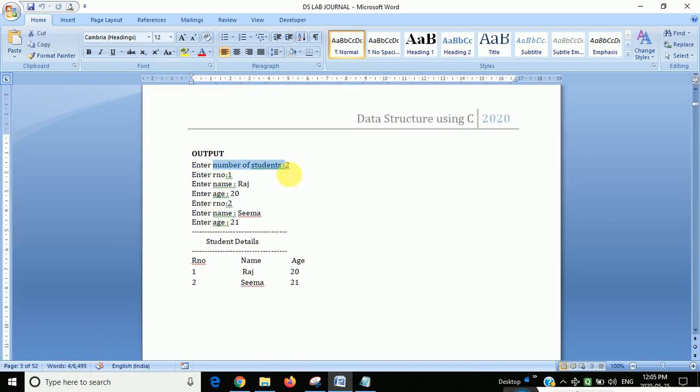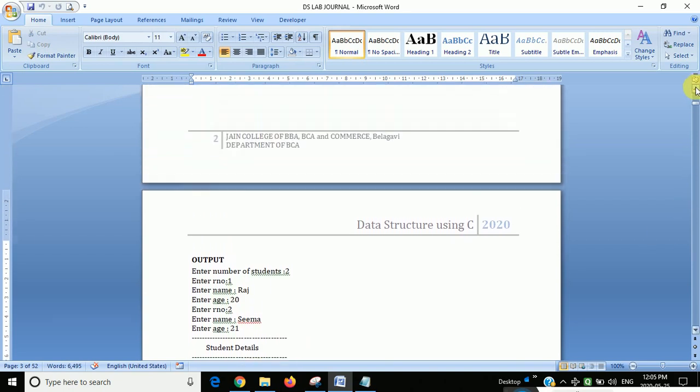Enter number of students, 2 I have done. Enter roll number 1, name Raj, 20; 2, Seema, 21. So like this it will print. Simple it is.